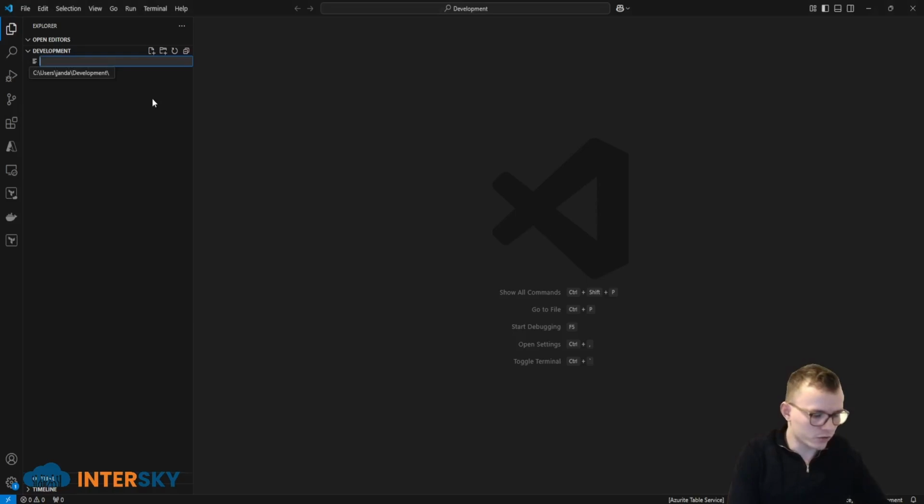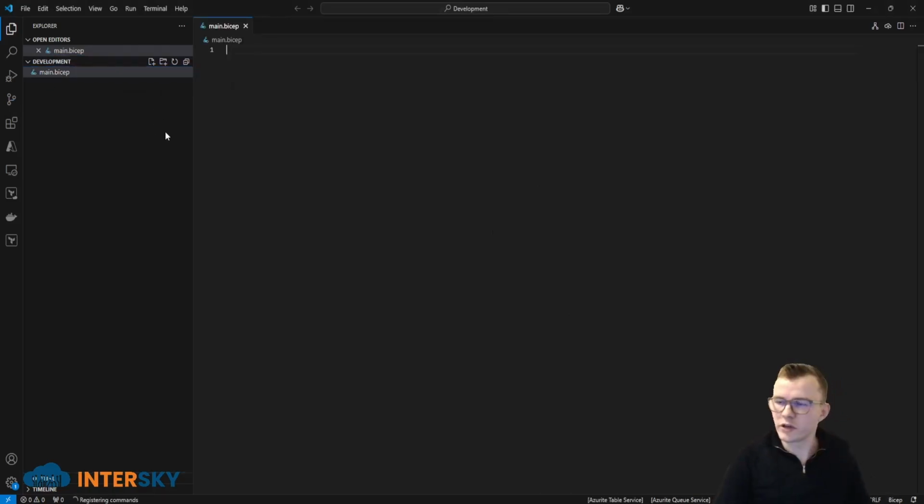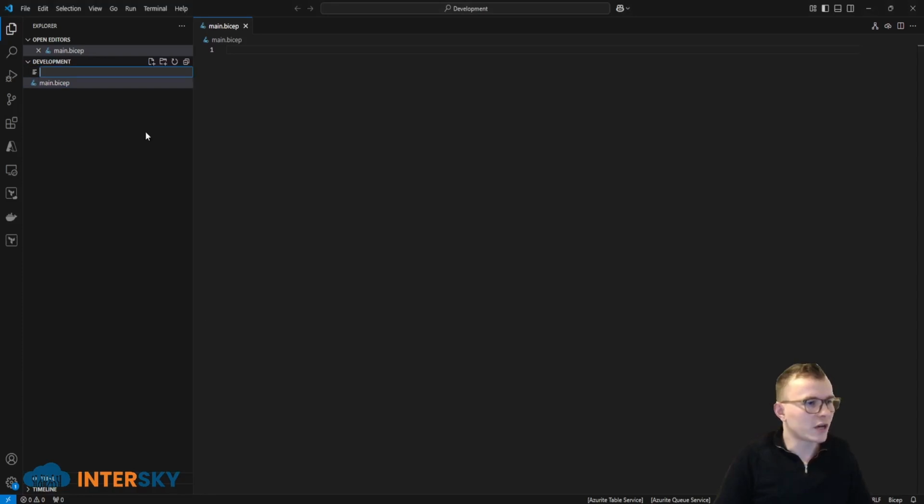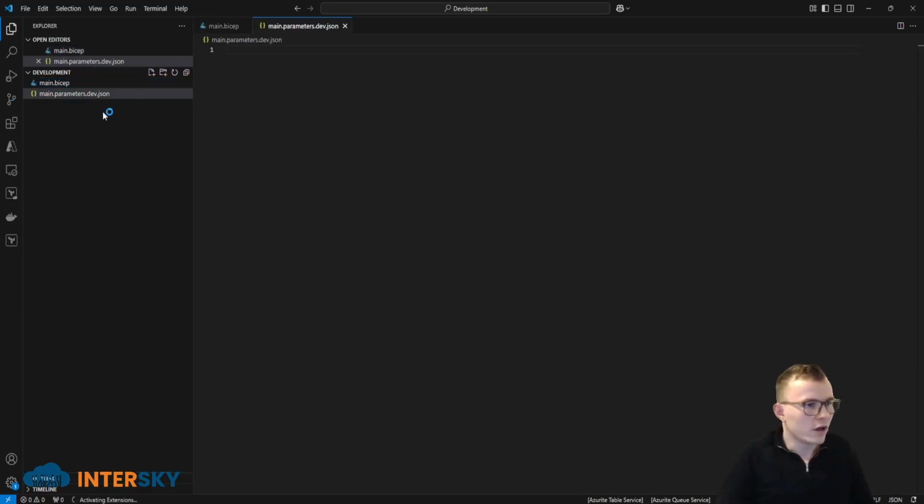First things first, we are going to create our main.bicep file, and this will contain our infra as code. And next to that, we also need a file for our parameters. Not in this episode, but in the next episode, I want to be able to release to various environments. And it is handy to have for each environment its own parameter file. So we have our main.parameters.dev.json, and that will contain all of our JSON parameters.